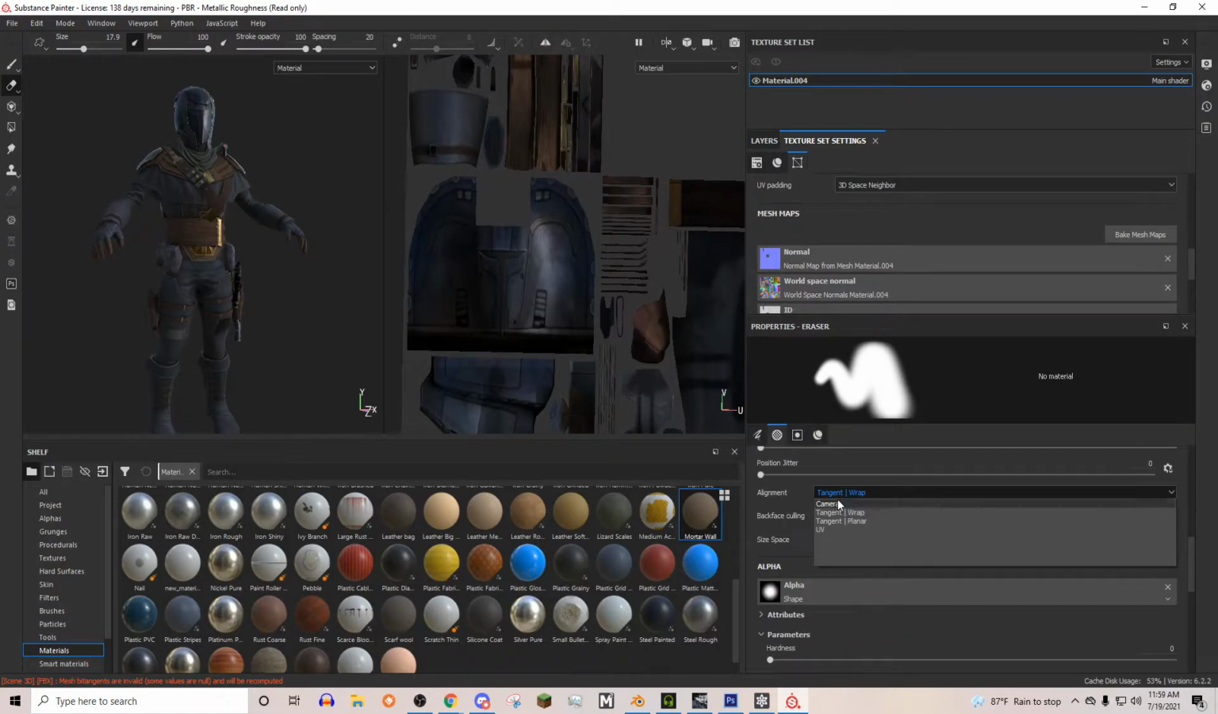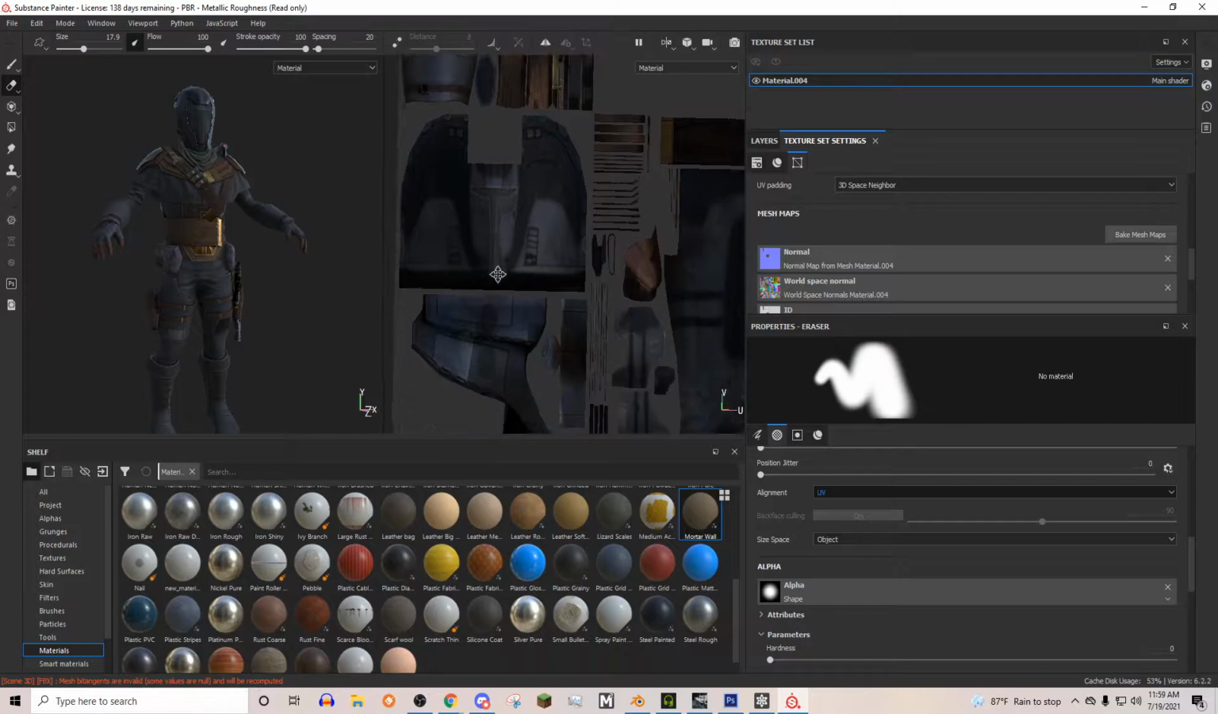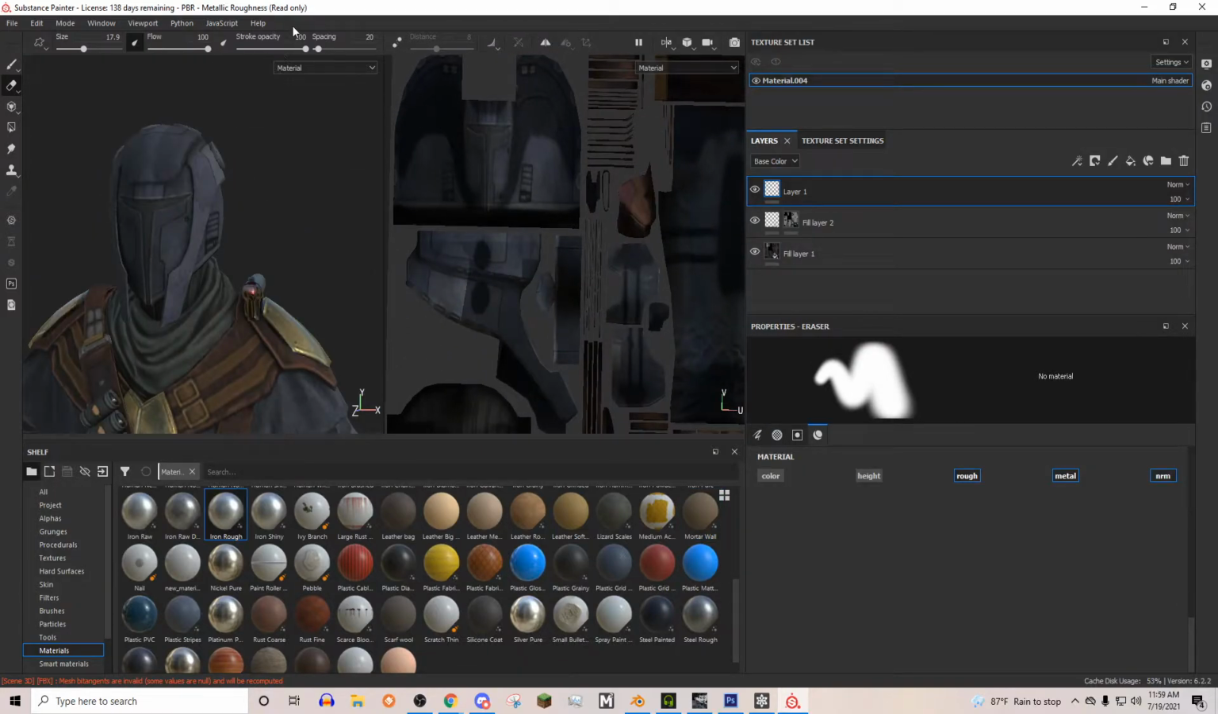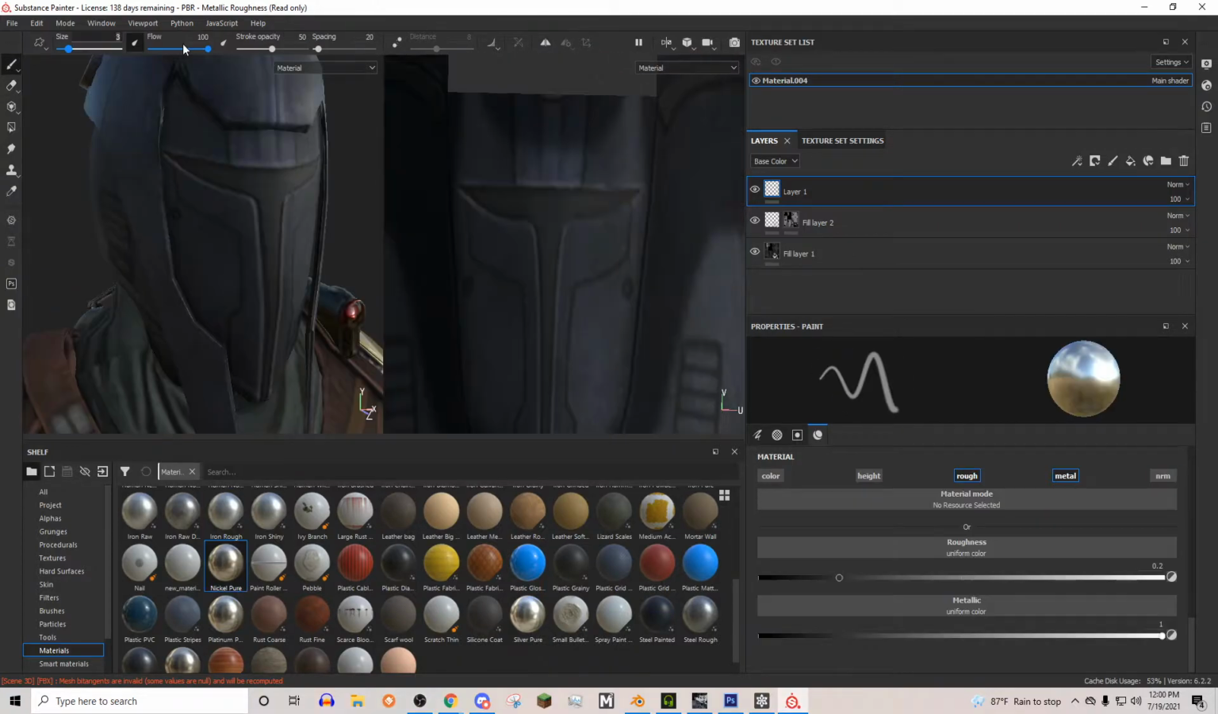Need to set that back to UV. So I'm gonna erase all of that. And then I'm just gonna try again. We're gonna just do those, and I'm gonna do the opacity this time lower, like 50%.